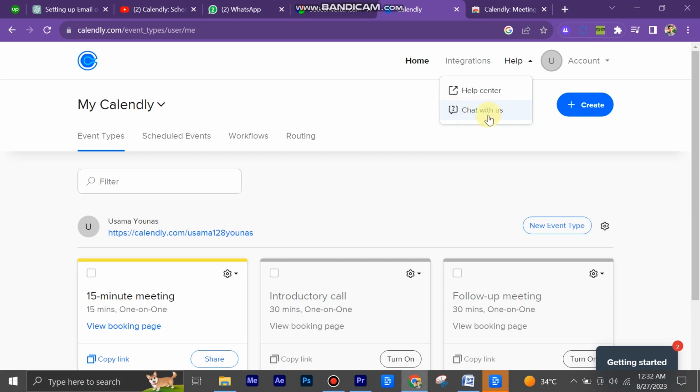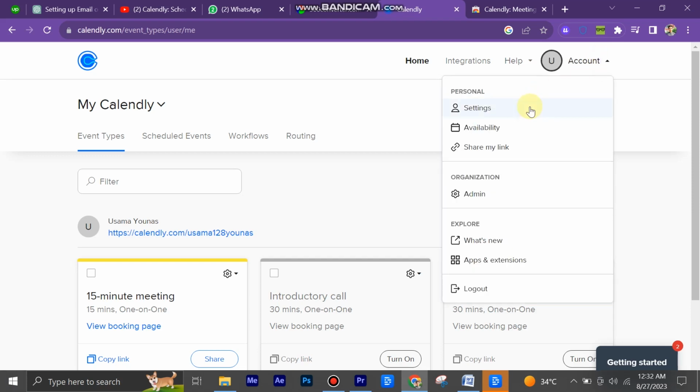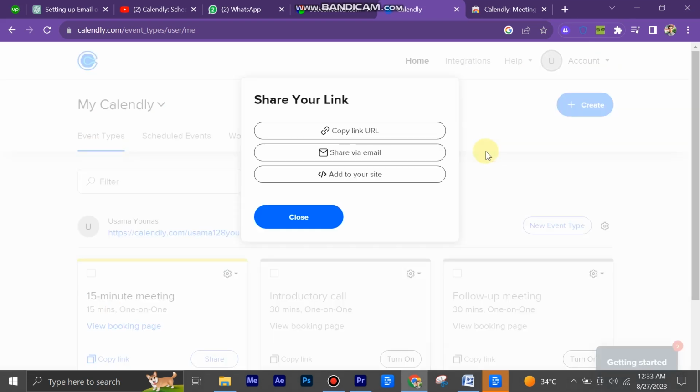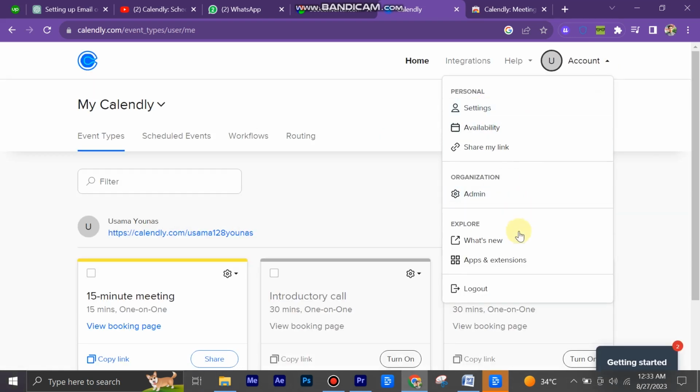Next one is the Account button. Here, if you want to share the link of your profile, you just have to click on Share Link and then copy the link URL. You can also share it with Gmail and on your website, etc. Now next you can see what's new in apps and extensions that you can use in your account. So close this, and next you can see event type.